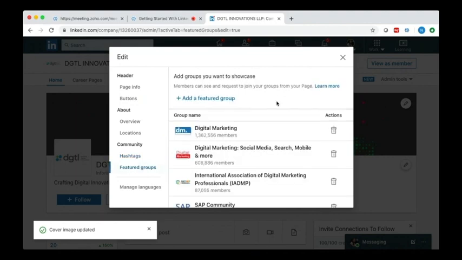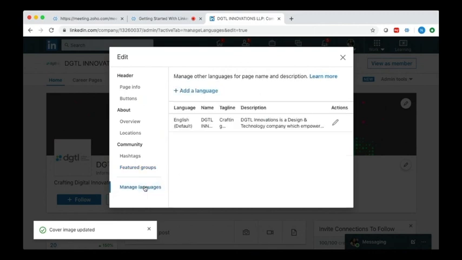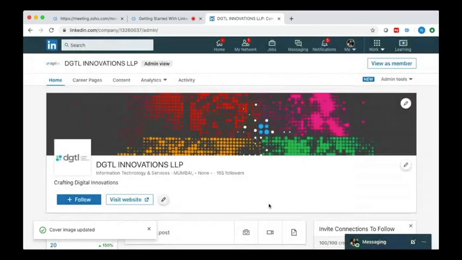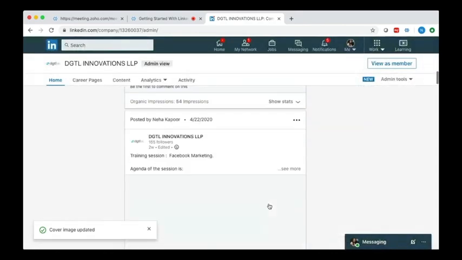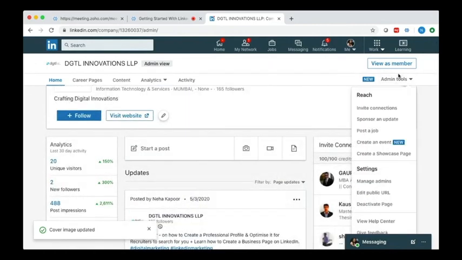Any featured groups? So we have just created a few, and we are part of a few. Any language that you'll use? We use English. This is my page, and what are the new options? You can invite connections, you can sponsor an update, you can post a job.